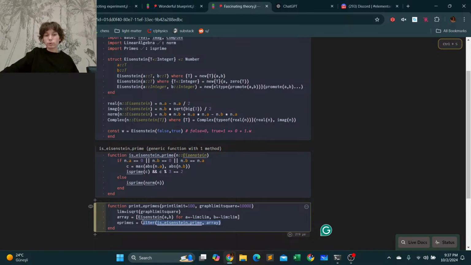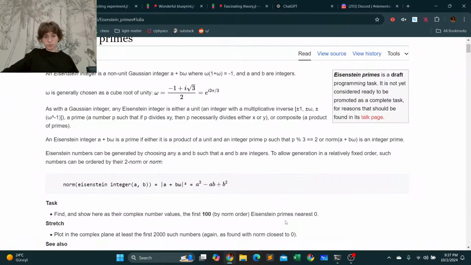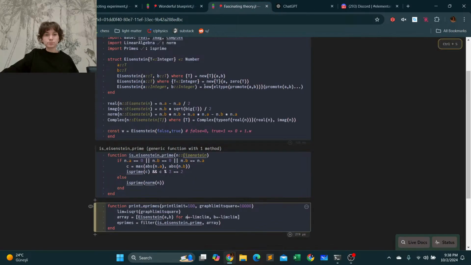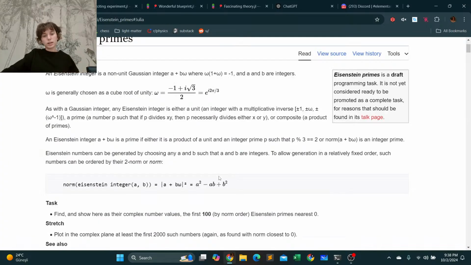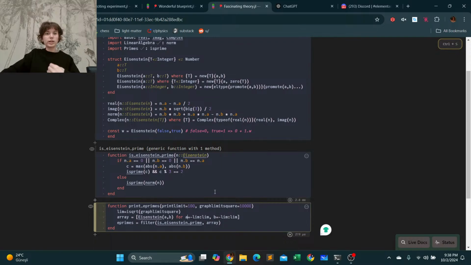This is enough code for us to generate E primes, like Eisenstein primes, using our array of Eisenstein integers and our function is Eisenstein prime. But the last thing we need to do with this array of primes is we need to sort them. And we can do this just in a single line.